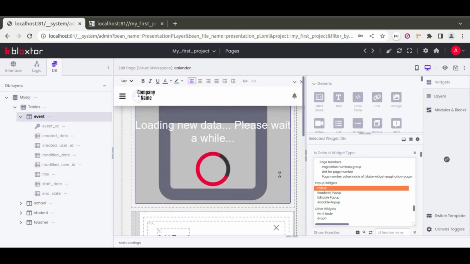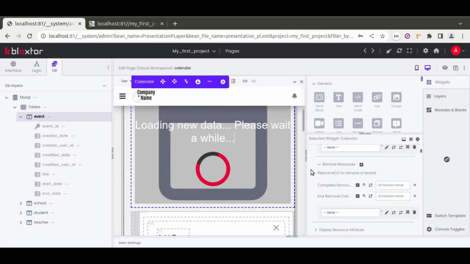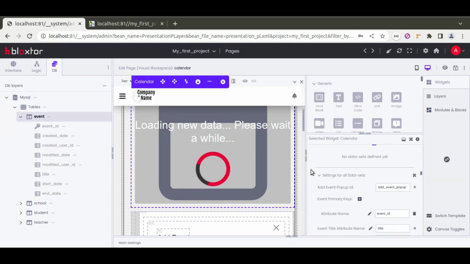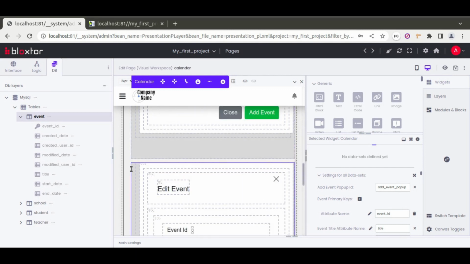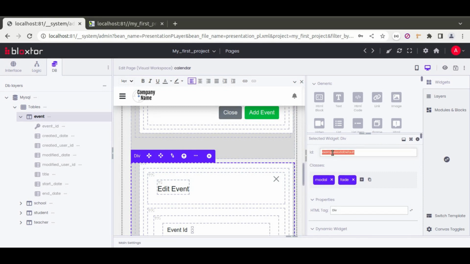Okay, now we need to go back to the calendar, and in the calendar we need to select a specific callback. So we can tell the system, every time that I click on an event, it should open that specific pop-up, which is this pop-up here. So to do that we need to have an ID in this pop-up. So let's call it edit event pop-up.